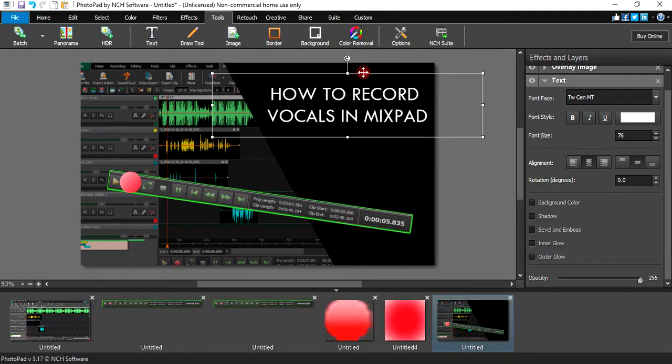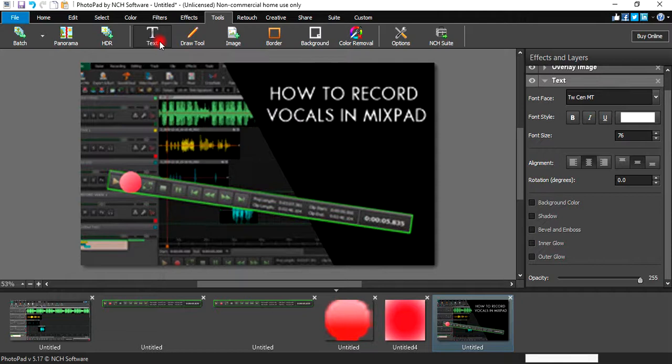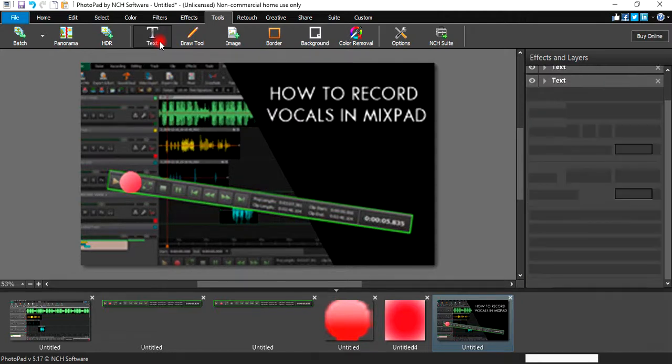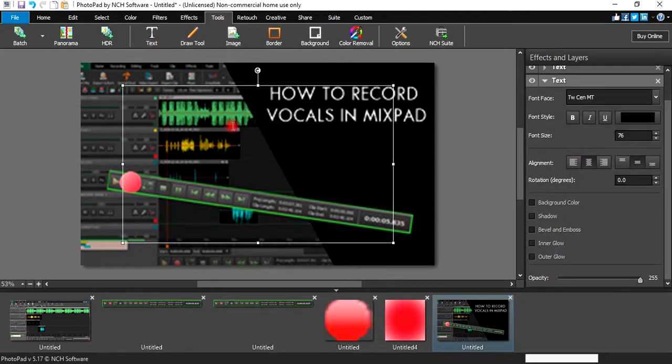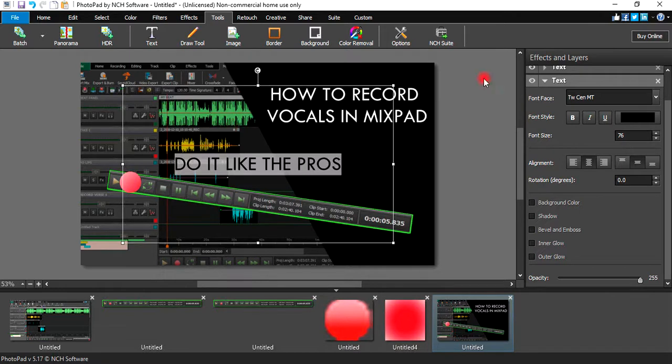How to record vocals in Mixpad. Another thing we'll love to write be like, do it like the pros. This is another thing that I would love to add.